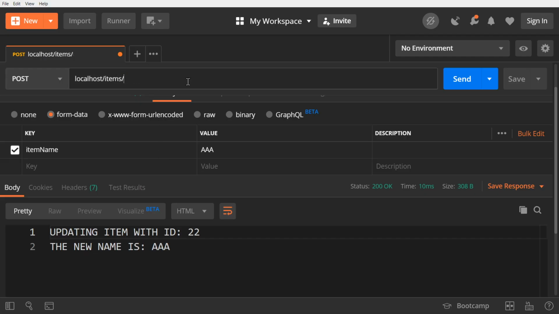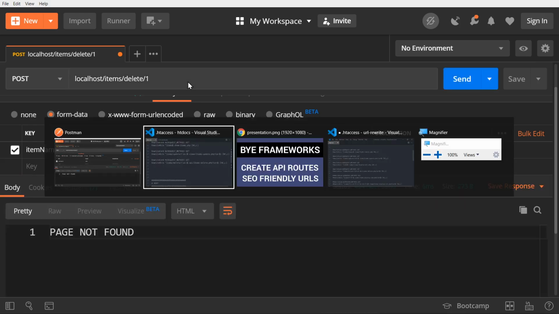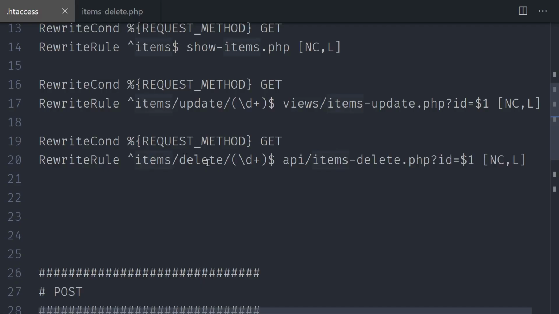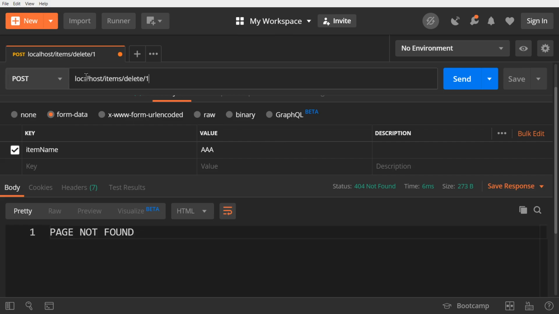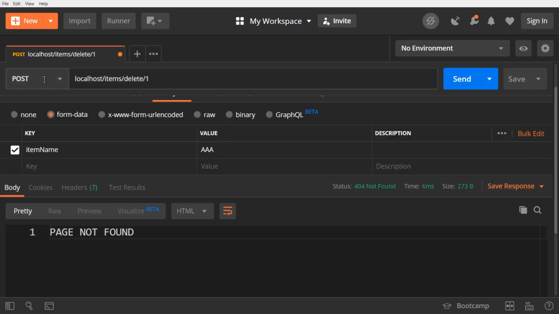We save. Let's move to Postman. Now we say items delete. On purpose, without any ID, the page is not found, but we're going to delete the item with ID 1. Page not found. Let's check it. Items delete with digits, API, items delete.php. Again, guys, this is a get. I'm using a post, so I need to switch to a get method.